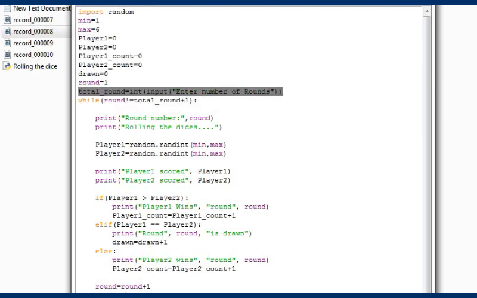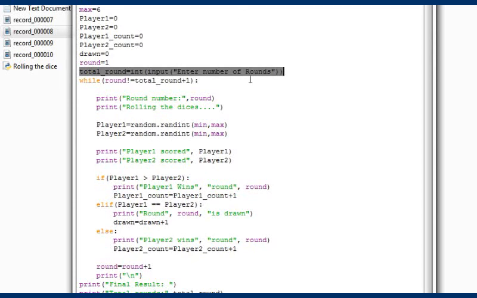Here we have to enter the number of rounds to be played, and the total round variable is initialized with this value. While round is not equal to total round plus 1, all the statements inside the while loop will be executed.